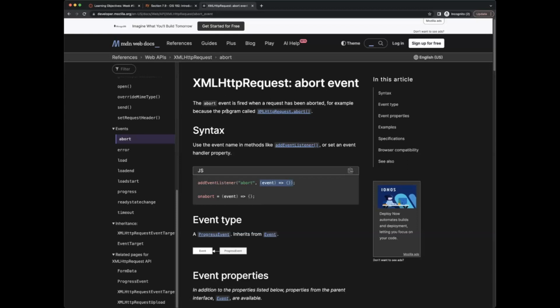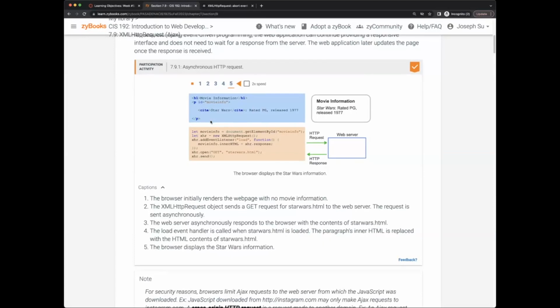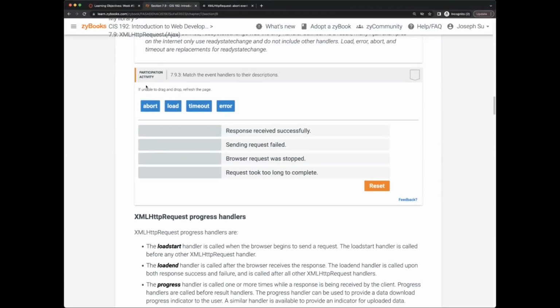Okay, so any questions about associating these event types, or various different AJAX events, if you will, to user custom specified functions or methods? Nope. That was good. Okay, good. Let's move on. Yeah, I'll leave you to the PA.